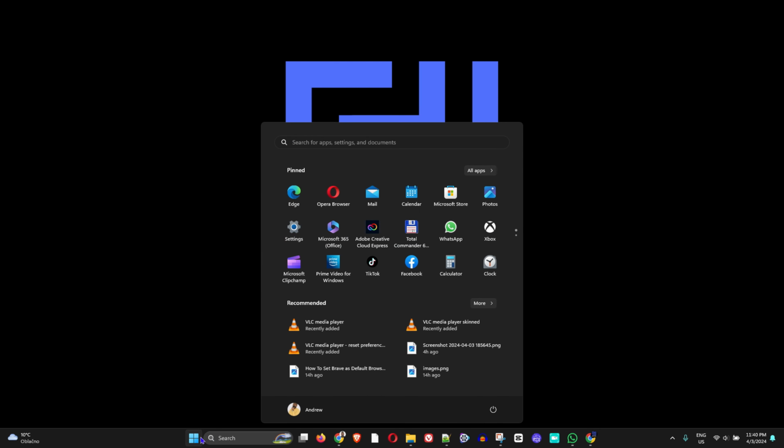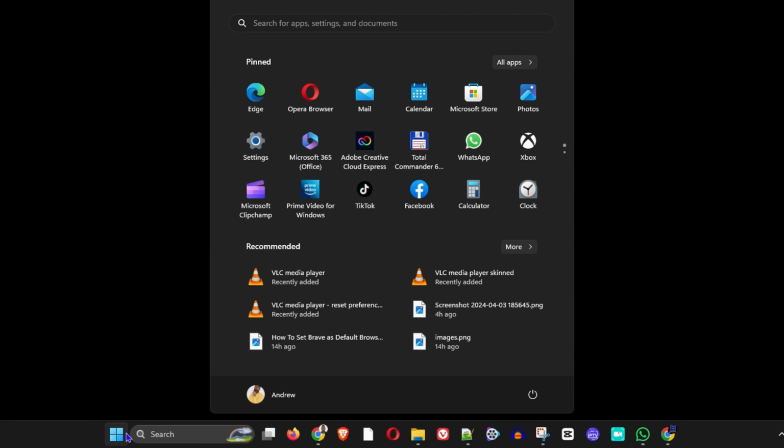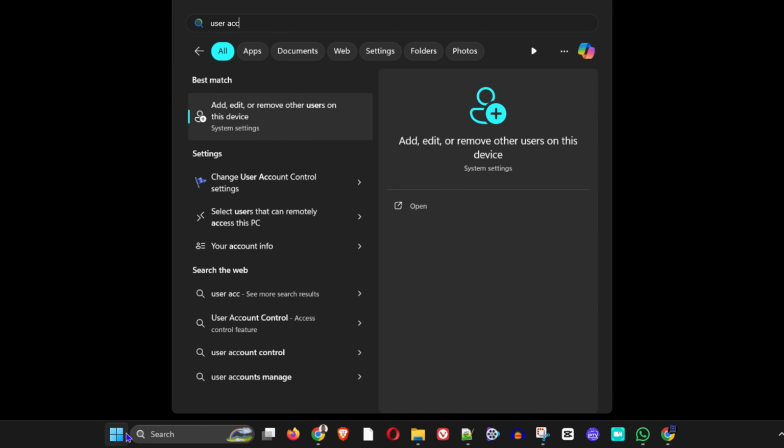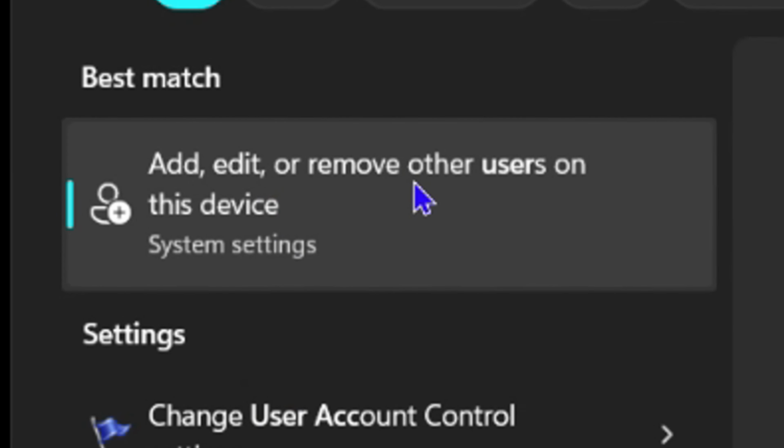So go ahead and click the Windows icon and you simply want to type user accounts, right? So once you start typing that, you'll be able to see user accounts. You'll see add, edit or remove other user on this device. You want to click on that.